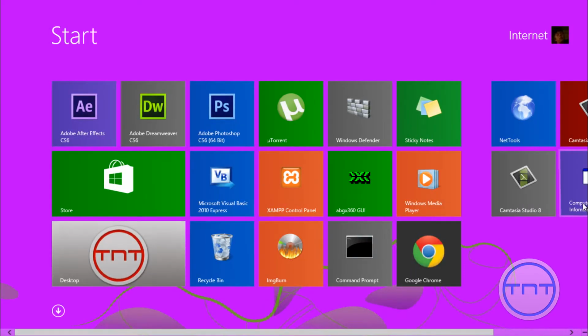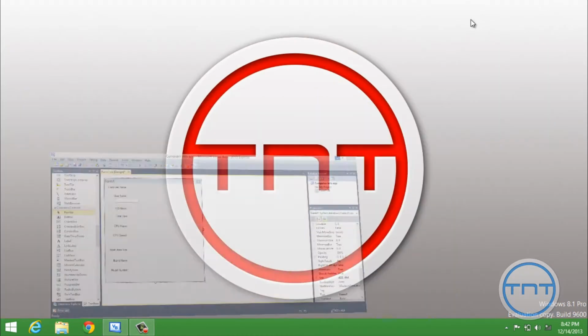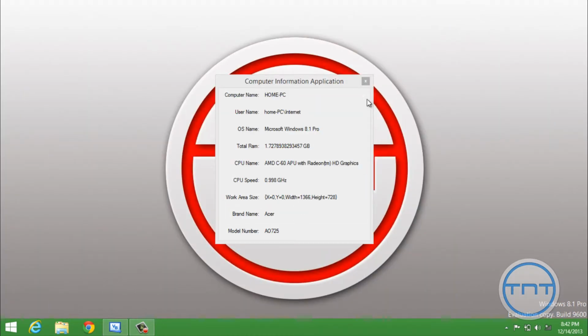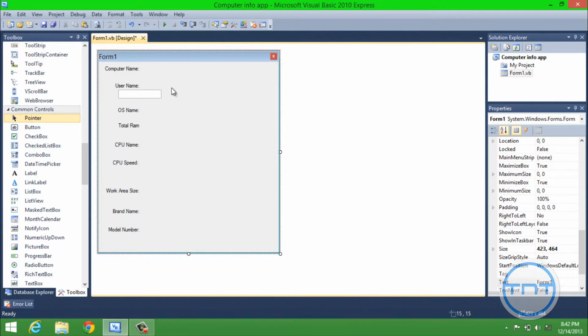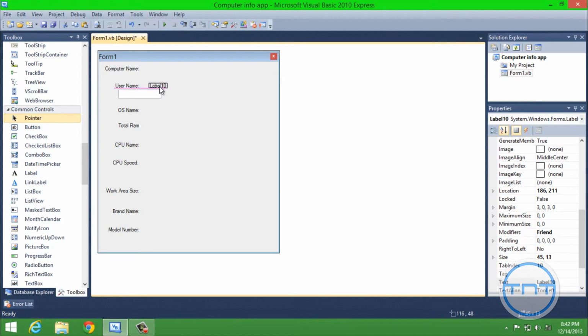But when I actually launch the program itself, let's let it load. See, I have all these labels, but then I use more labels to produce the actual information. So we're going to need 9 more labels. Go ahead and paste those out. What we're going to be doing is laying them out so that they're even with everything.